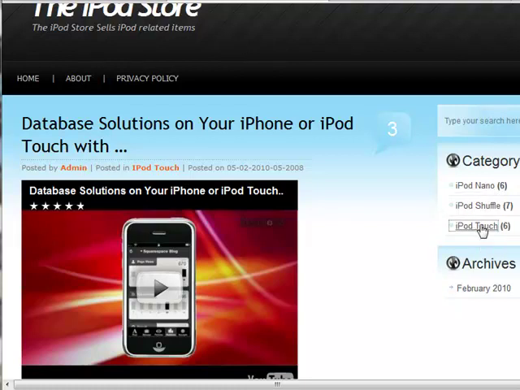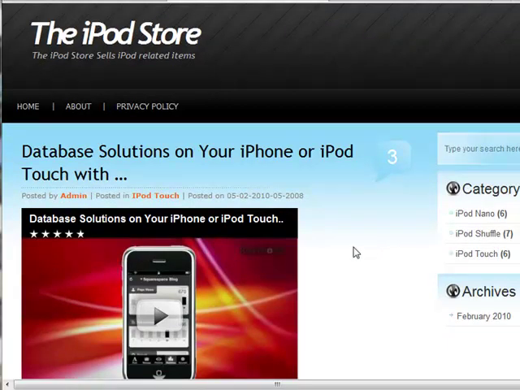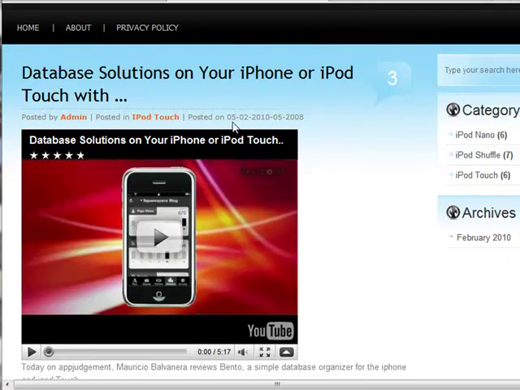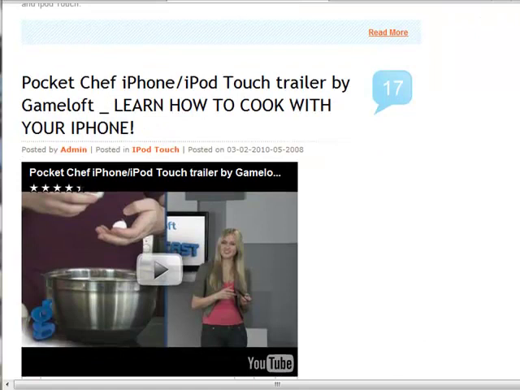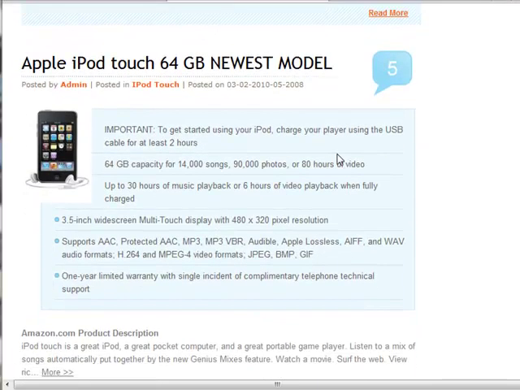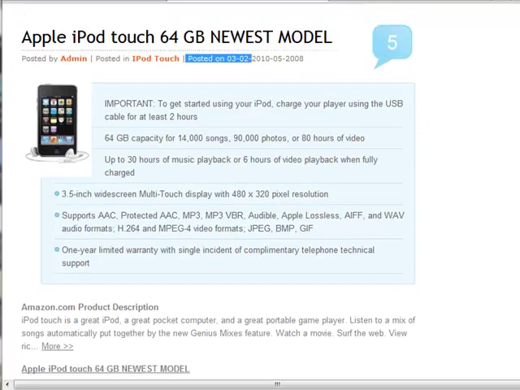So you can see we've got these posts in these categories. Click on the iPod Touch category. You can see the post we've got, a video which it looks like has been posted on the 5th of February. Another video looks like it was posted on the 3rd of February, even though we've just created that now. And here's an item from Amazon. It looks like it was posted on the 3rd of February. This is for, as you can see, an iPod Touch, 64GB.